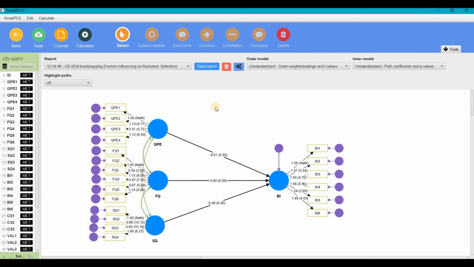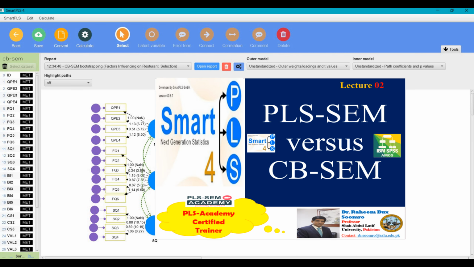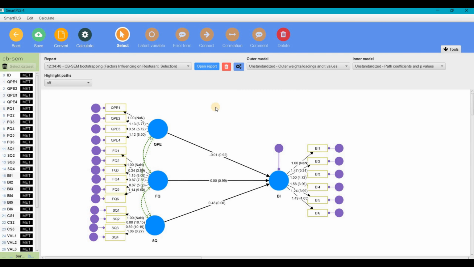At the end, there's one video of mine on the difference between the CB-SEM and the PLS-SEM. If you find time, its image you are looking at here, and its link I have left below this video. If you're interested, you can also go through this video.